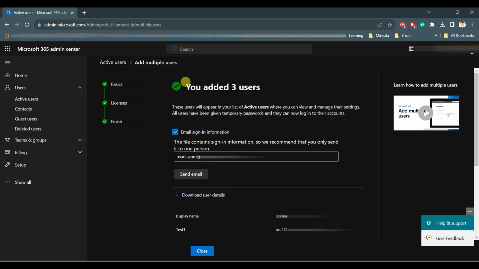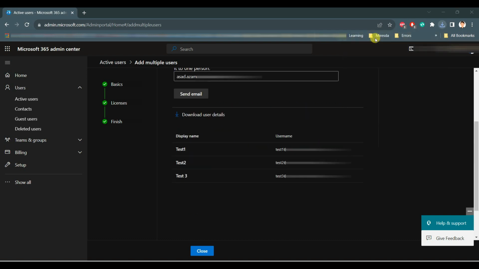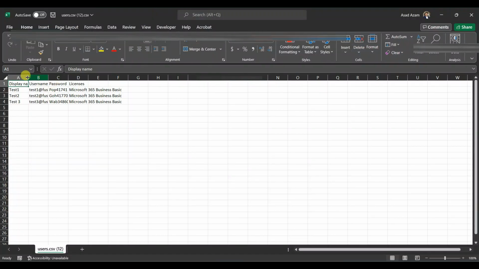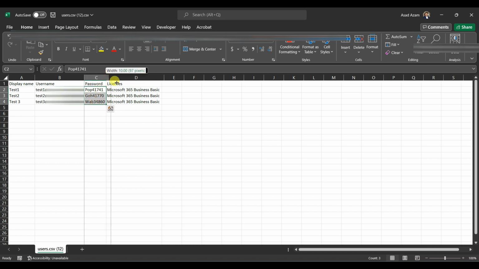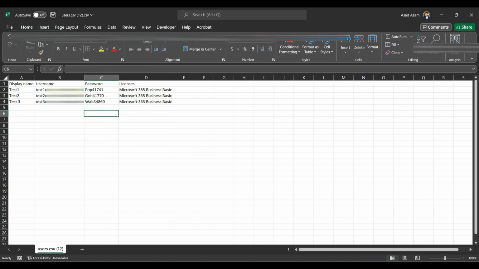The newly created email IDs and passwords you can send to your email ID, or you can download the file as well. Let me open the file and show you. These users have been created with the license Microsoft Business Basic with a temporary password. They have to change the password on first login.